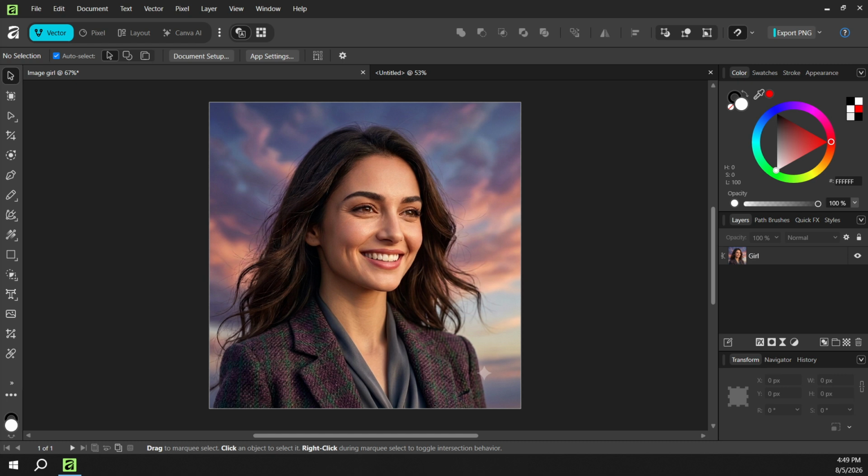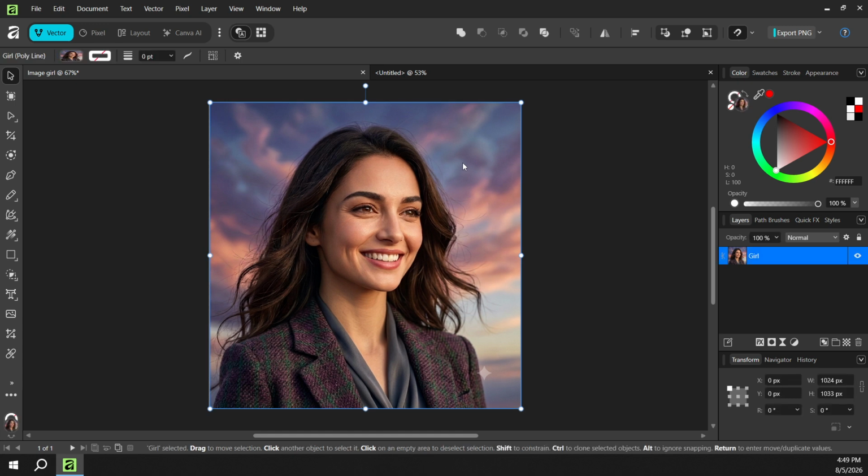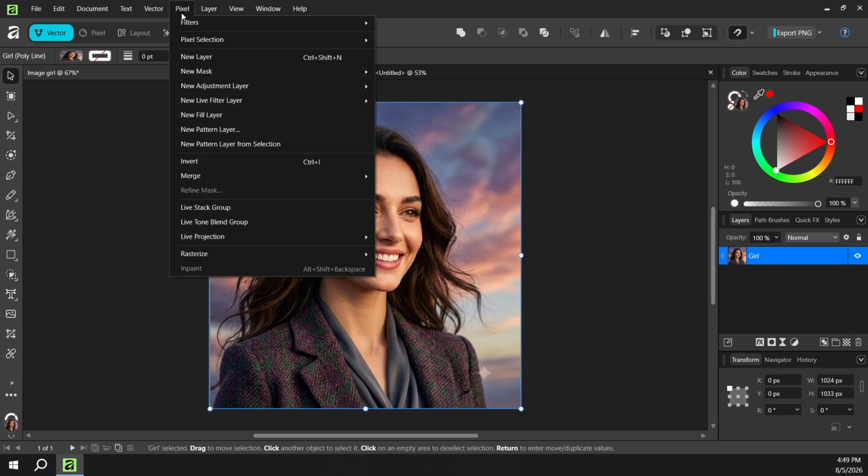First, go to Affinity Photo and have your portrait open on the canvas. Make sure you're working in the standard pixel editing workspace. At the top of the interface, click Pixel to view its menu and confirm you're set up for direct pixel-based adjustments. This ensures the tools we use will behave as expected for photo retouching.